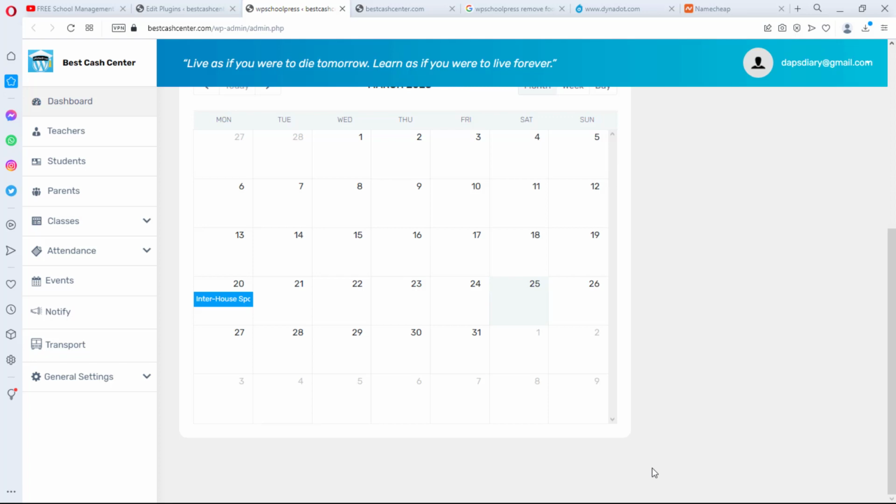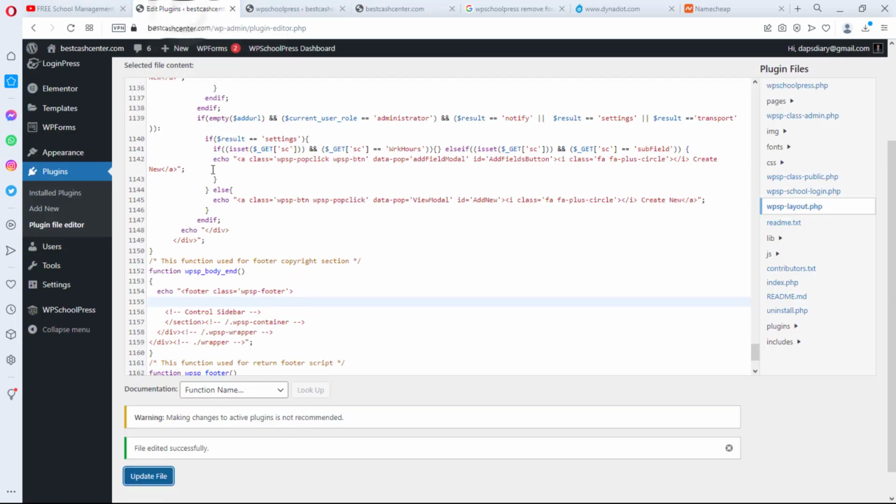But one thing you have to take note of is the fact that whenever there's an update for this plugin and you update this plugin, you will need to come and make these same changes in the plugin files.